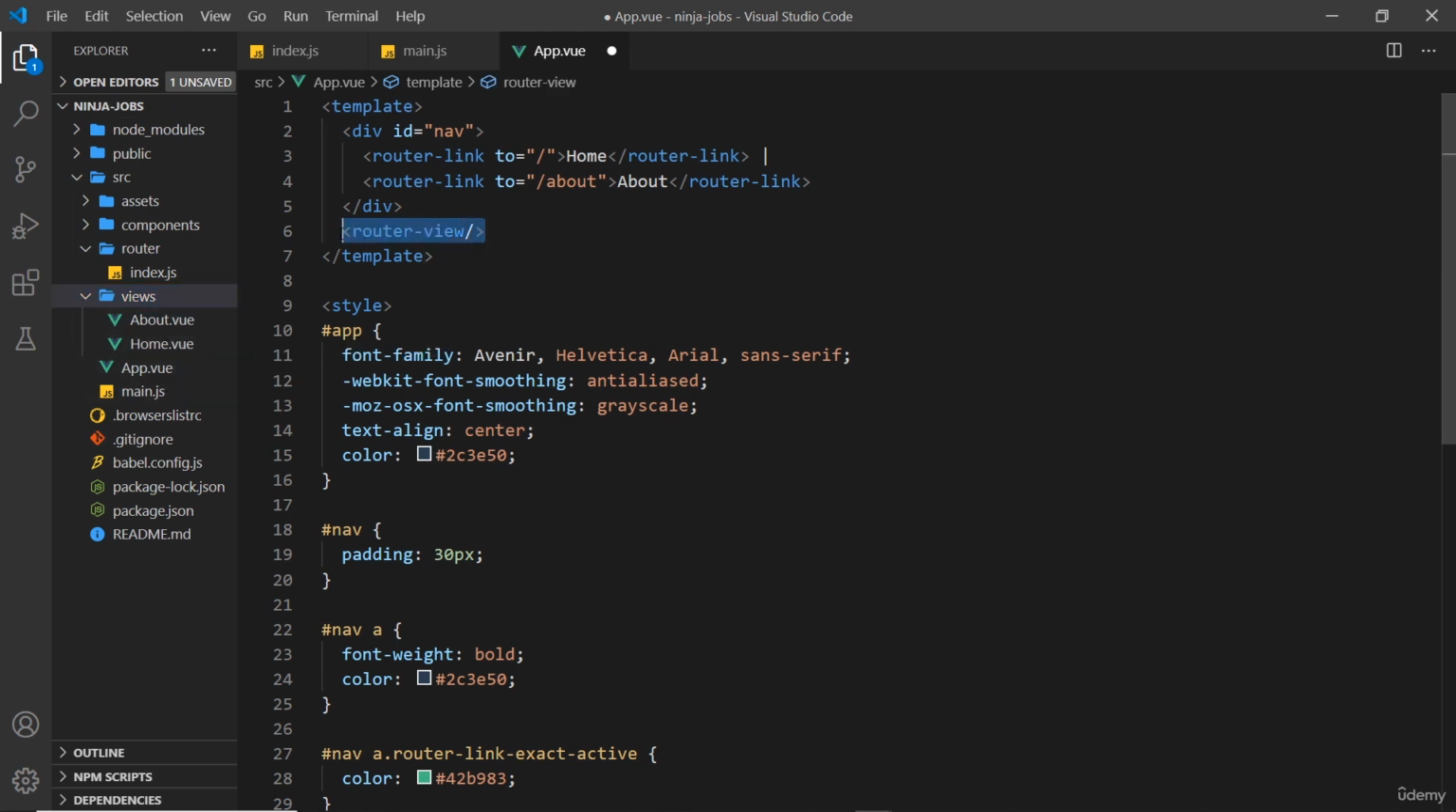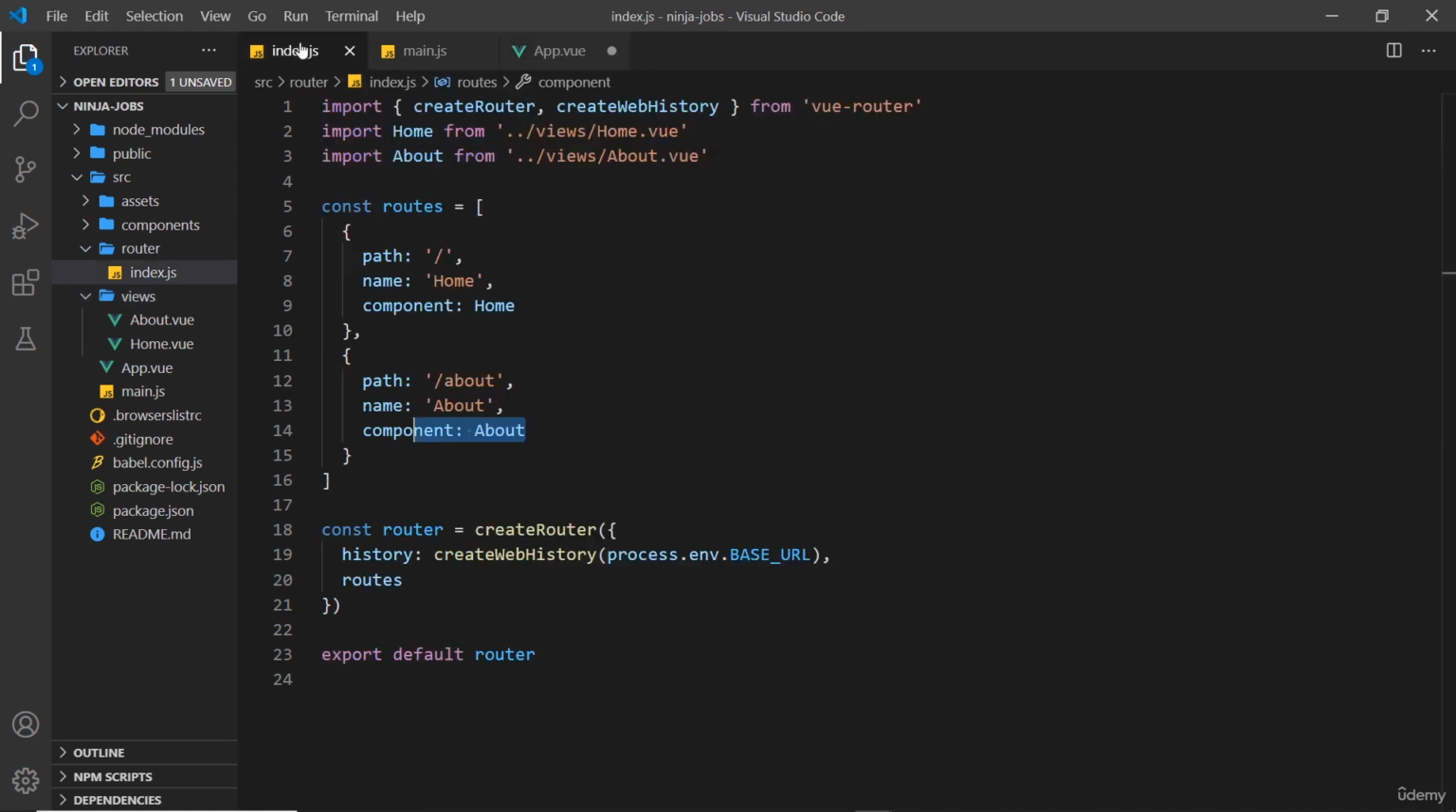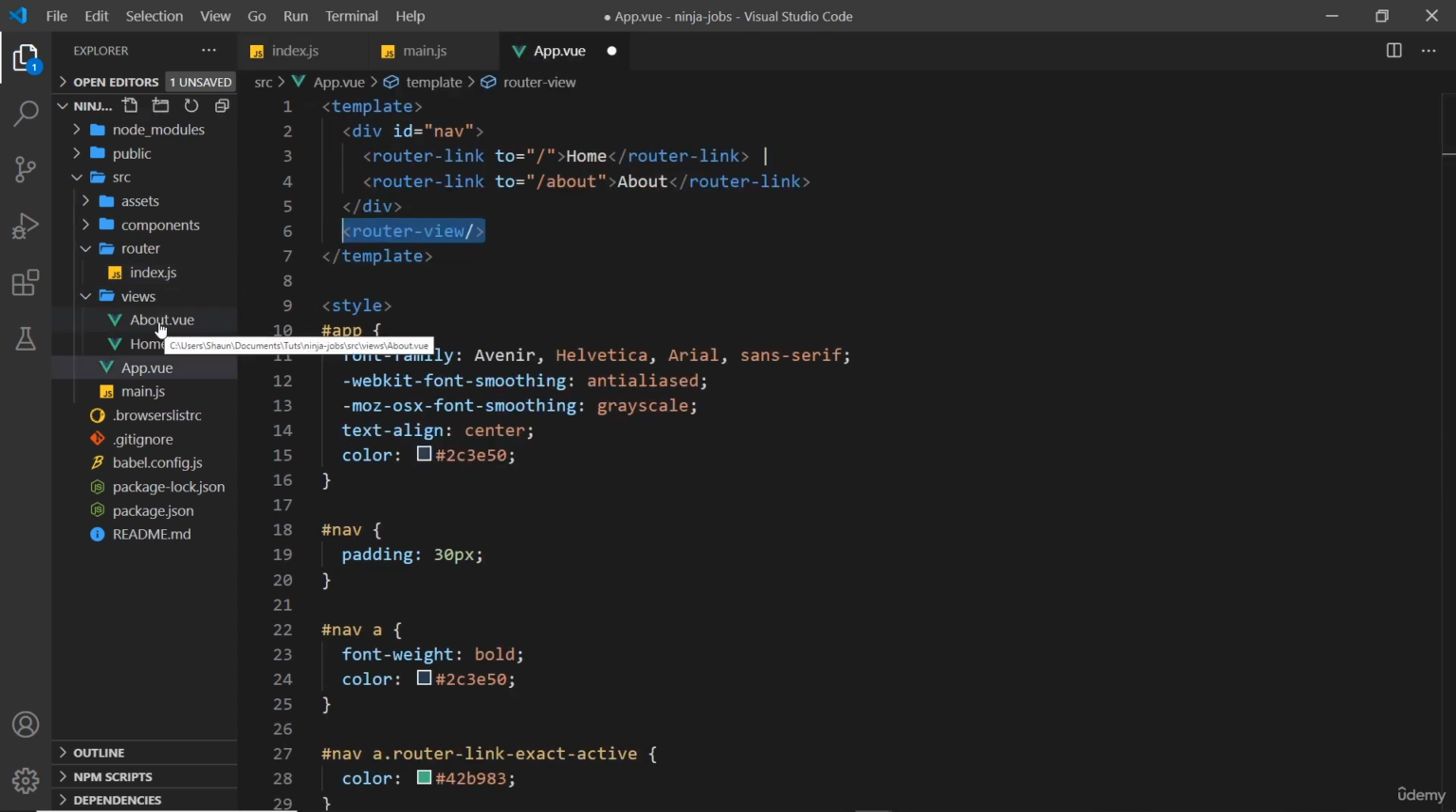So if we were to go to /about, because we registered it inside the route file over here, /about, to use the about component, it will show this about component inside the views folder right here where the router view tag is. Now, we'll talk more about folder structure later on in the course, so don't worry too much about that for now. But we know now that our different route components are shown here.